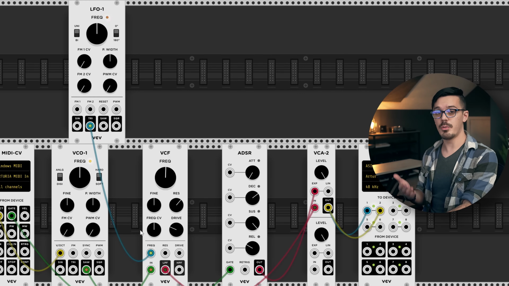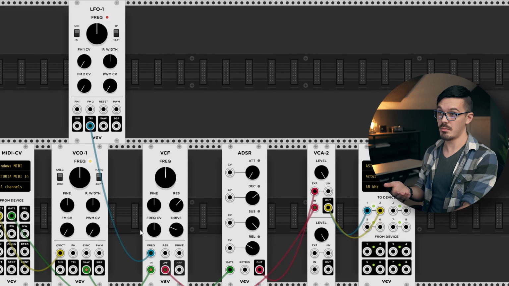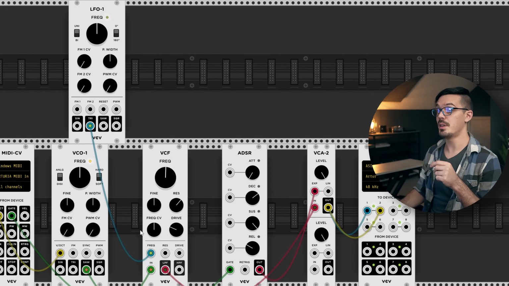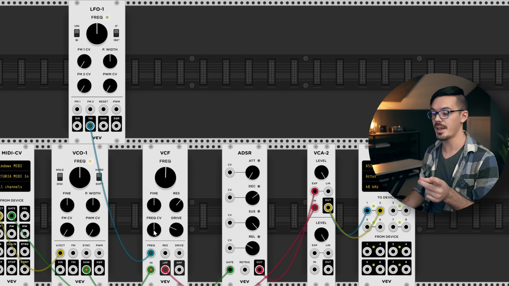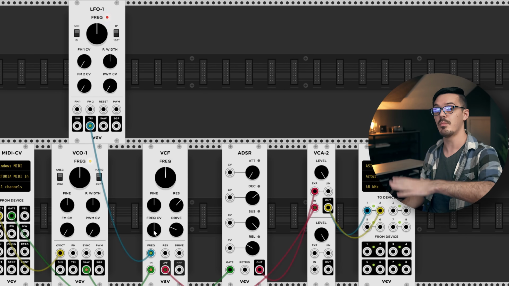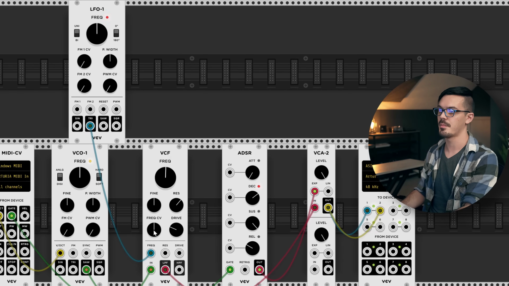If we play a note, you would probably expect now that the filter is going to open and close because of the triangle wave, right? Well, let's test it. Nothing happens. Why is that? Because we need to increase the frequency CV control here of the VCF. This can be positive or negative. So let's hold down a note and start increasing that, and we should hear the triangle wave move the filter cutoff up and down.